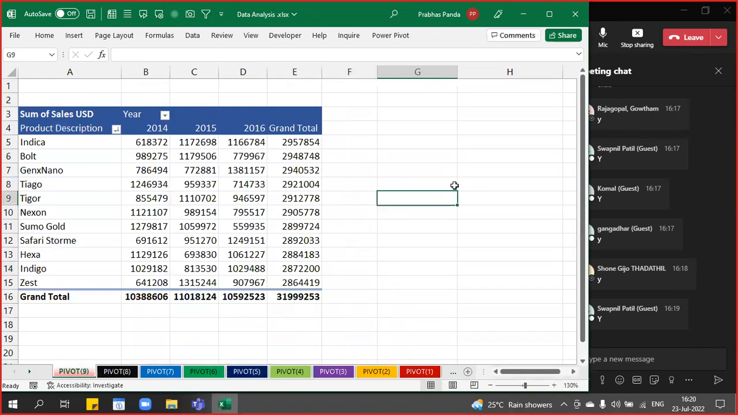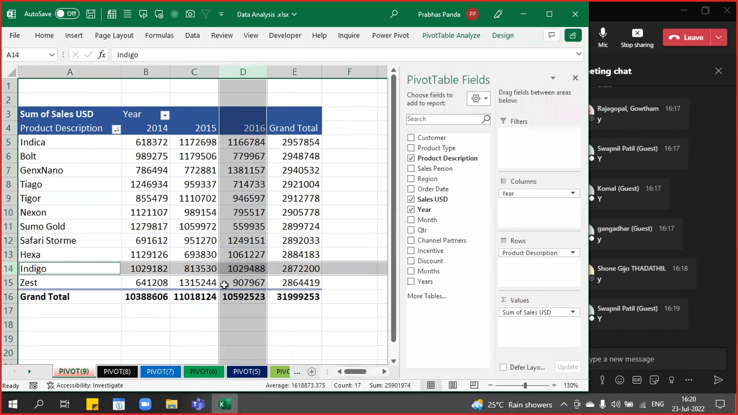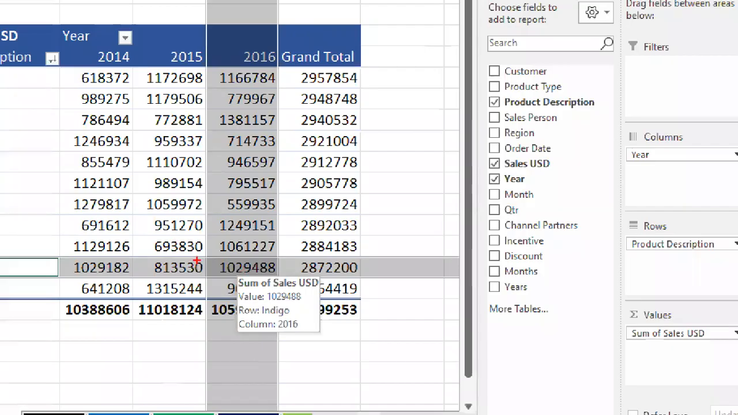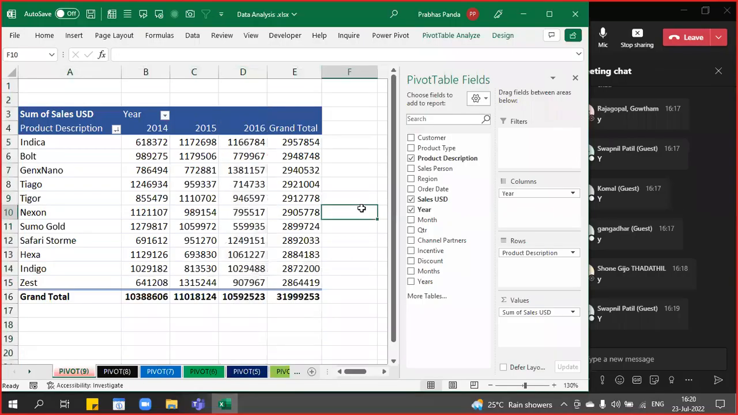So the boss was asking, which year? 2016. Which product? Indigo. Do we have that Indigo? Yes. Can you see the same total it is reflecting in the pivot also? Right, people? In pivot also, do you see the same total that we discussed in our source data? Is it showing the same total over here? Right? Now, see the beauty.